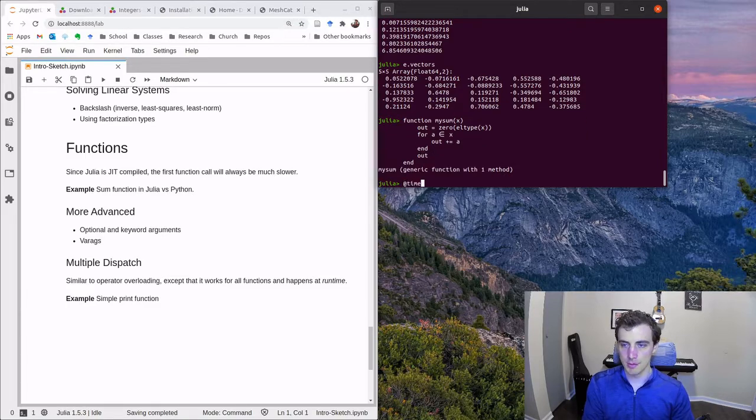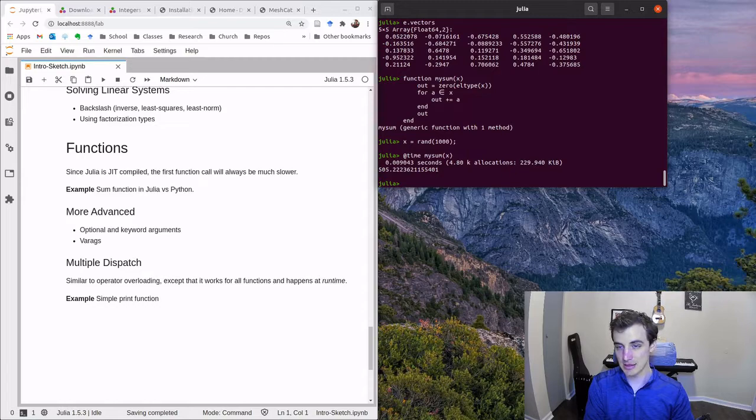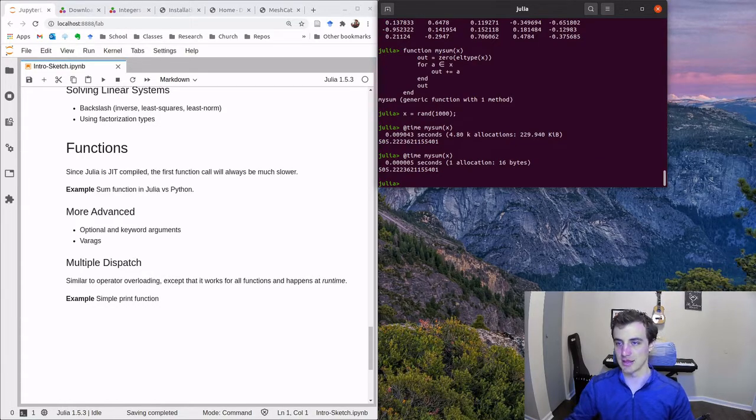Now, I'm going to pass in a vector. So we're going to do rand of 1,000, and I'm going to time it the first time to here. And notice it's actually not that fast, but if I call it the second time, it's going to be blazing fast. You'll see the allocations went down, the memory went down, and the time went down a lot. This is because this first time I called it, I had to compile it, basically cache that compiled code, and then the second time, it's just calling that code that I put together.